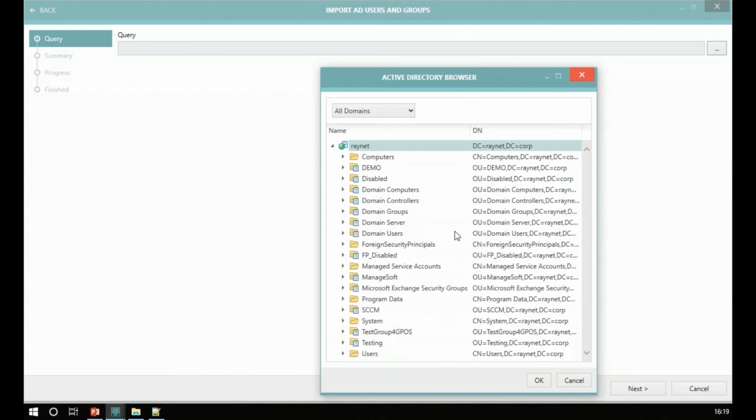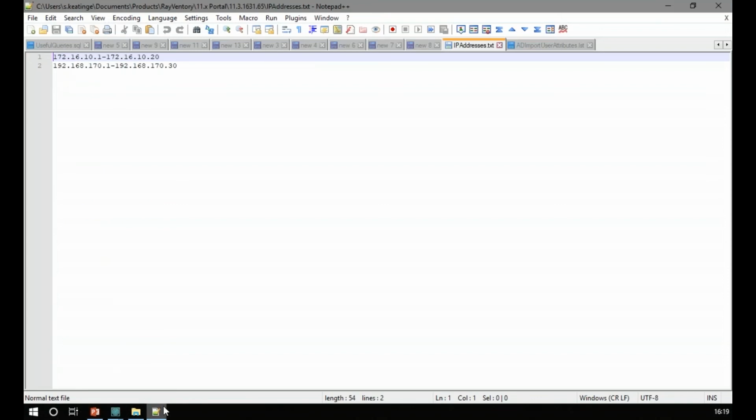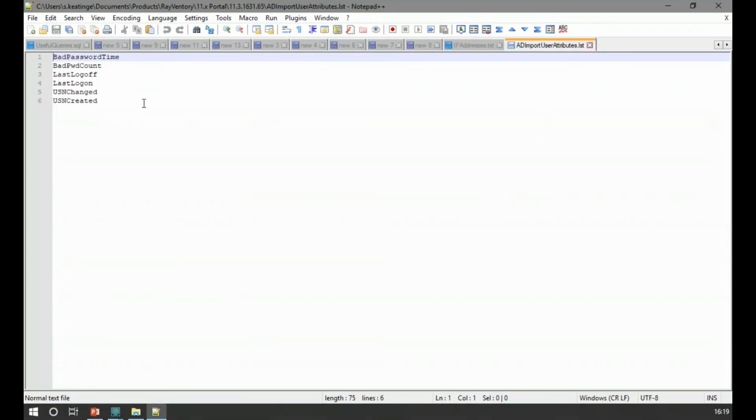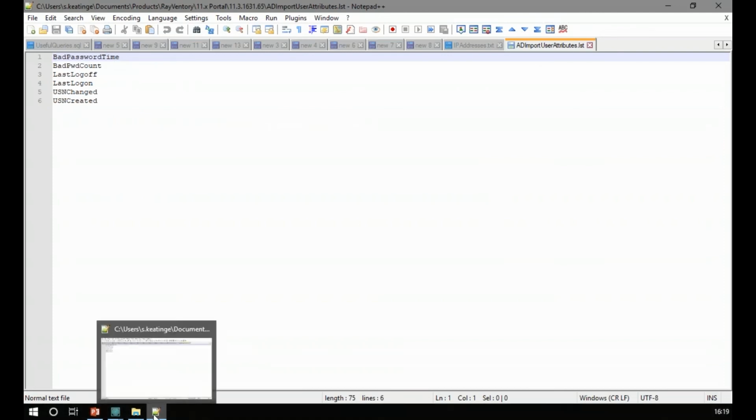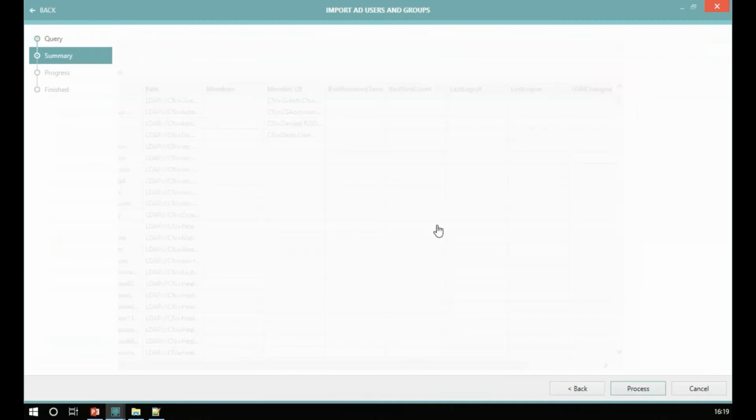So you could start at the root domain, or you can actually select an OU or a group within an OU if you wanted to. What I've done is I've also created some attribute lists. This one is for users, so I'm interested in these attributes. So the import will also bring in the attribute values for this against user objects. I've created attribute lists for groups as well.